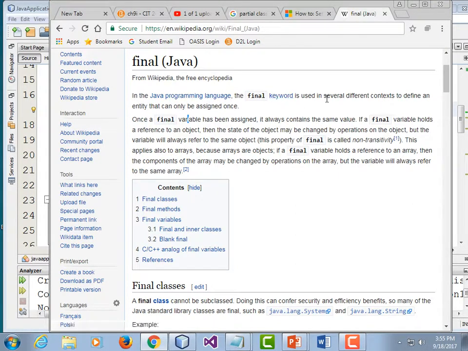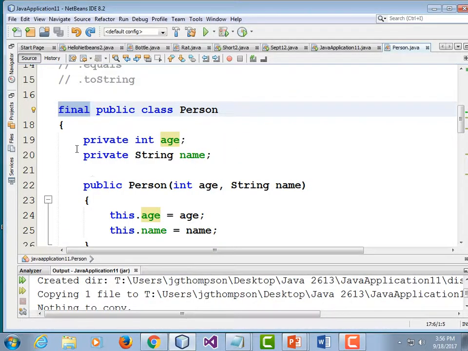Looking it up, the final keyword is used in several different contexts to define an entity that can only be assigned once. Once a final variable has been assigned, it always contains the same value. If a final variable holds a reference to the object, then it can't be changed. Okay, what if we made these ints and strings final?